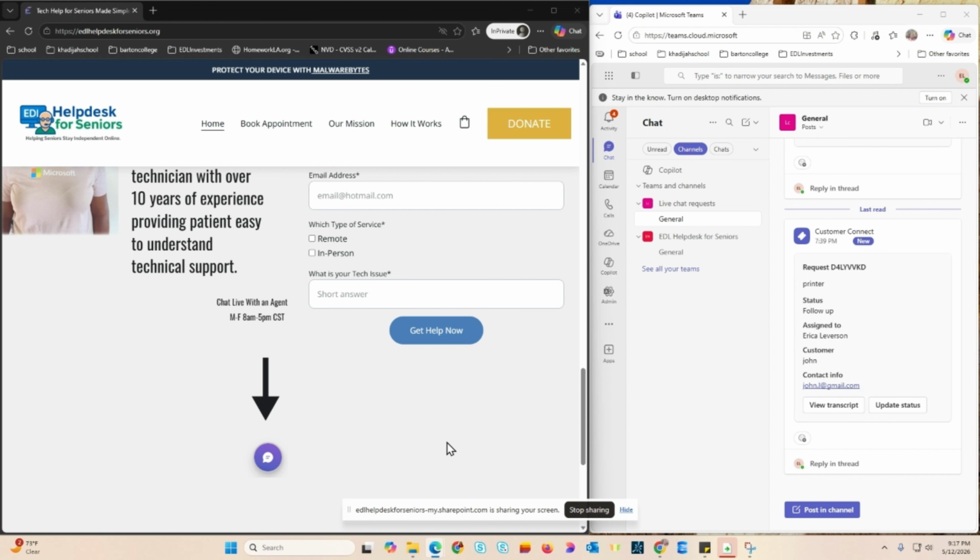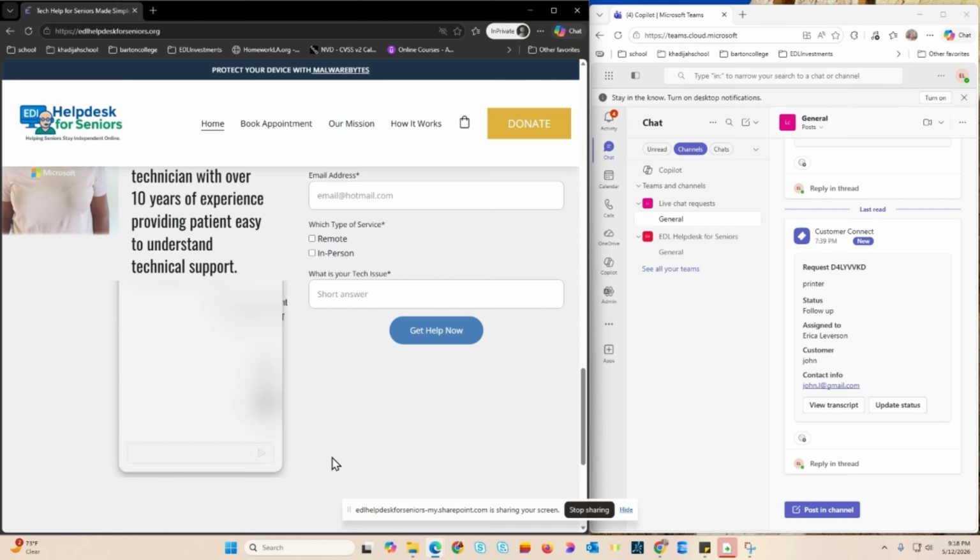Okay, let's test it out on how it will work when a customer comes to my website. This is going to be after hours, after the 8 a.m. to 5 p.m., so they'll be talking to the bot after hours. They have to click this icon here, which is going to open up the chat.